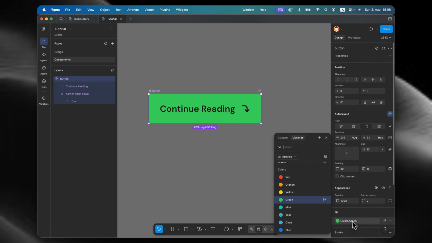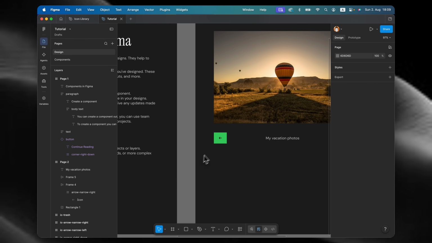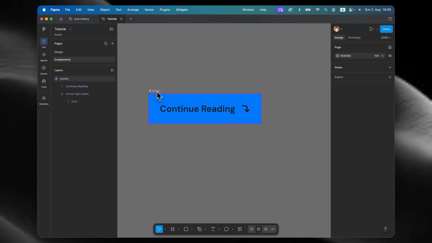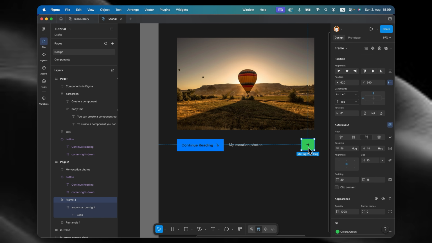Let's change this button to blue. This one has also changed. Pretty cool, right? Now let's replace the other buttons as well. Copy this one, replace this one and this one.